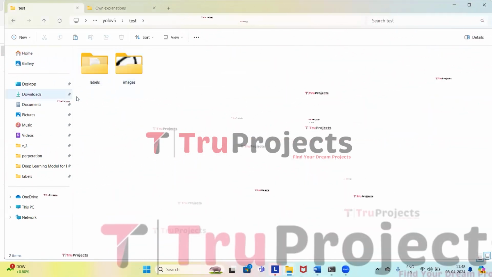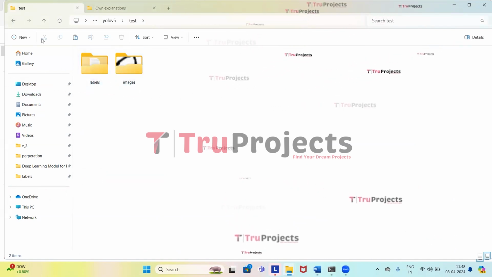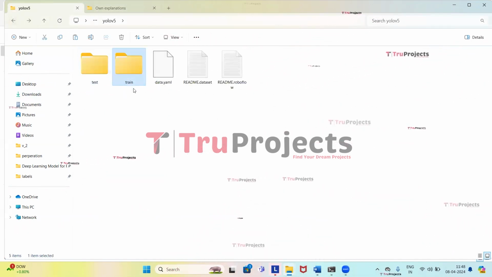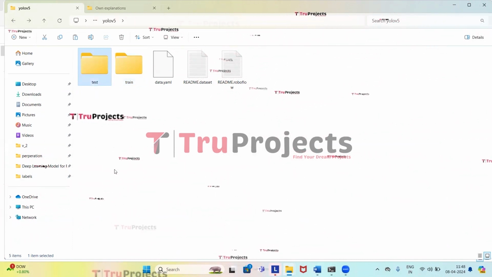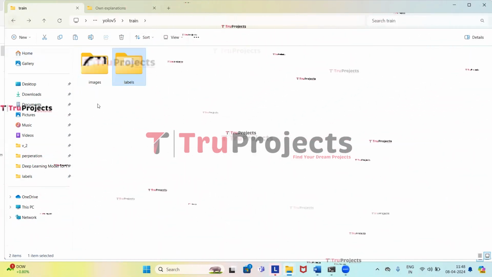Similarly, in the test folder also, we have two subfolders, images and labels. We use the train folder to train the detection models and the test folder to evaluate the detection models.